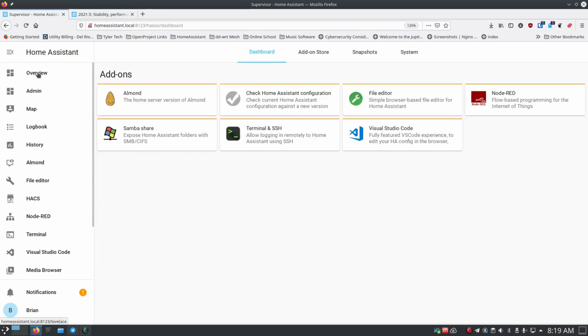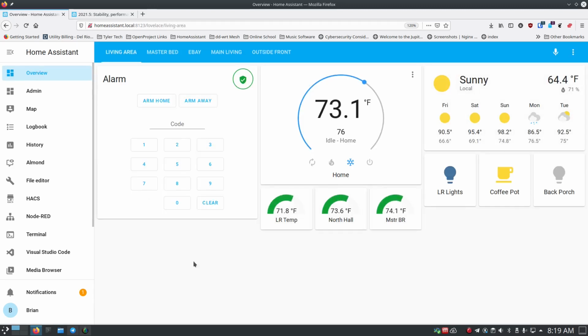Now the next thing to check is to go to your dashboard. Make sure all of your integrations look like they're still set up and running. Looks like everything's being read. I can see that my coffee pot's still on in the house. I can see the temperature in my system here for my air conditioning, my sensors in the house, and then also my alarm system looks good.